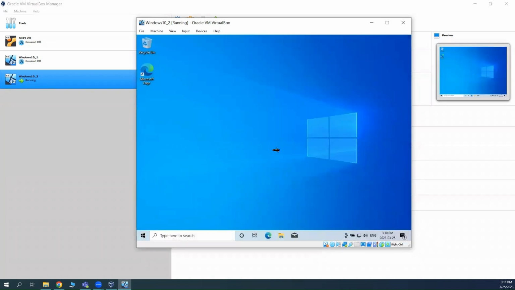This is your Windows 10. So in this video, we saw how to install a Windows virtual machine on VirtualBox. In the previous video, we saw how to install VirtualBox. So in this VirtualBox, I have 3 virtual machines: GNS3 VM, Windows VM1, and Windows 10 VM2.